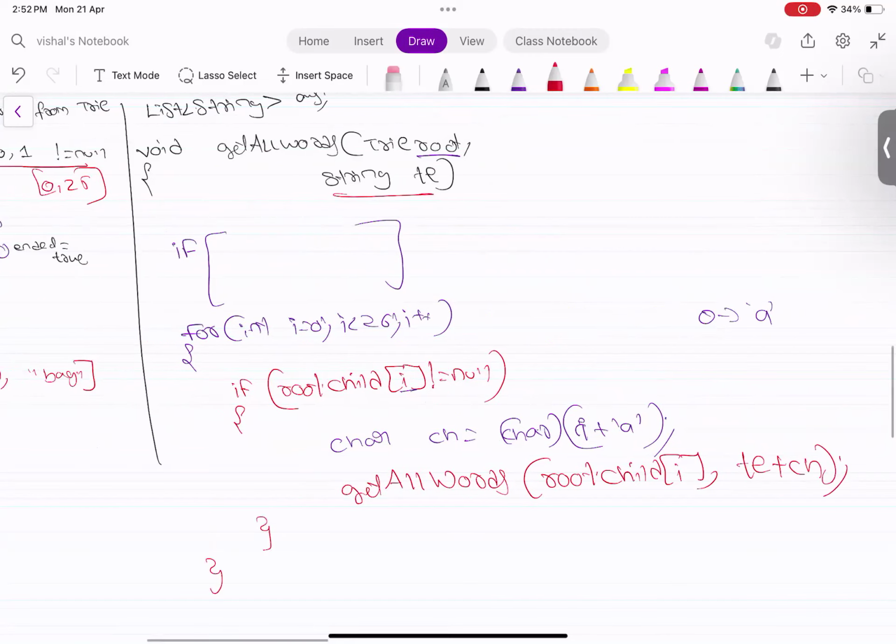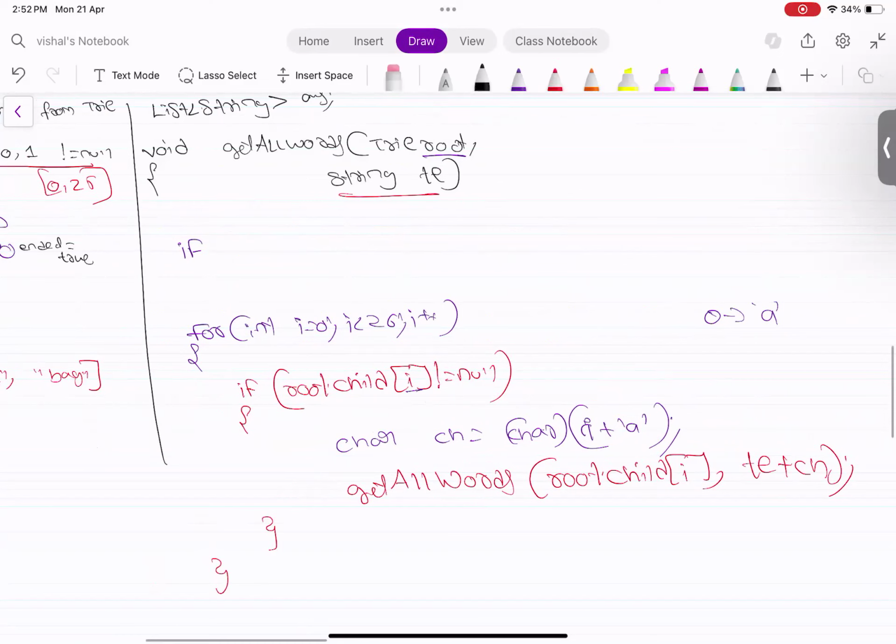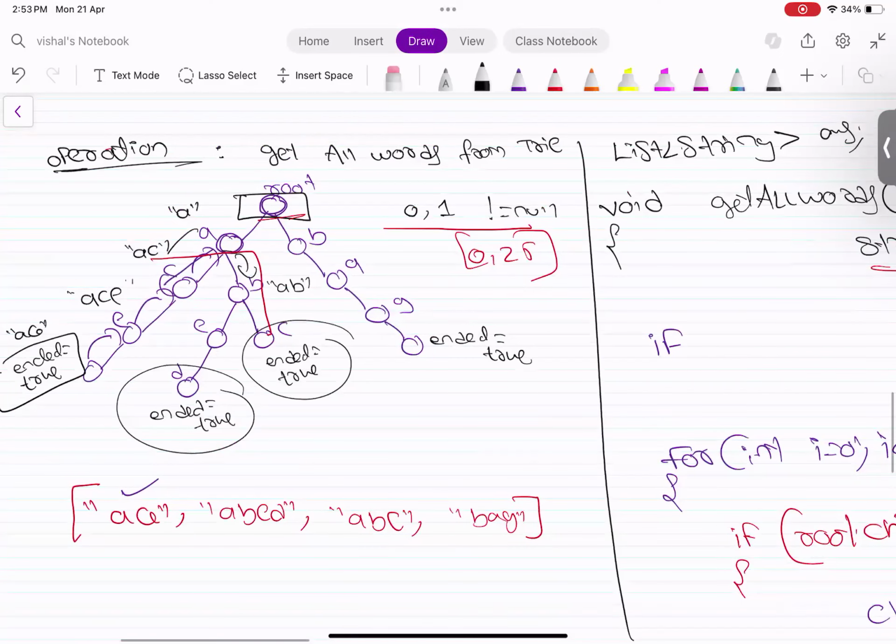We are done. Yes. Now, while traversing, from A, you will come to C, you will come to E, you will come to this point. At this point, you don't need to go any further. Or do we need to? Think about it. Yes. Whenever ended is true, we'll capture this word. That is totally fine. But the question is, do we need to go beyond this? Do we need to go below this?